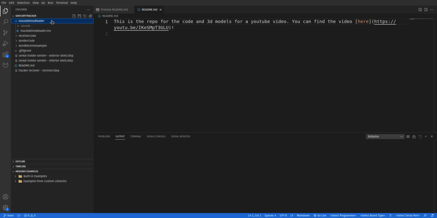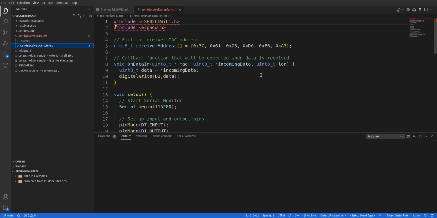So let's start with the sender receiver example. This comes up in the beginning of the video. Essentially, you upload this code to two different ESPs, and they're able to communicate with each other. So the two things we need are this ESP8266 Wi-Fi module, as well as this ESP Now module. I'll link another video that goes in depth about ESP Now and what it is, but basically it's quick and easy communication between two ESPs.